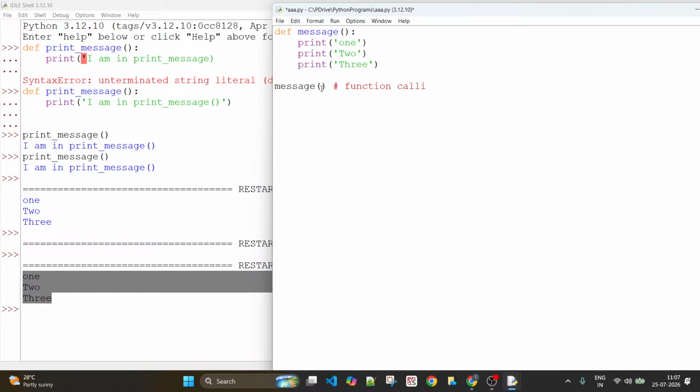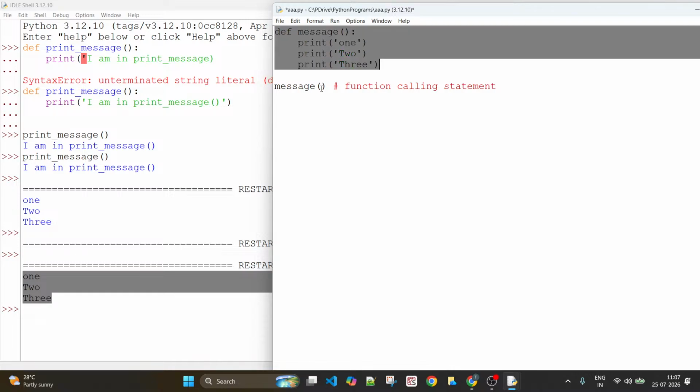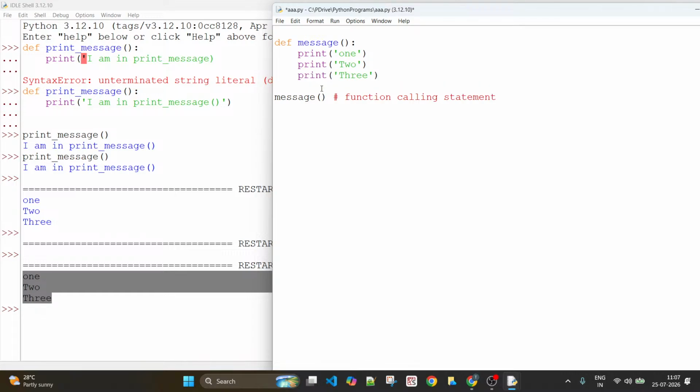Function calling statement. If you don't write a function calling statement, and the function is available within your file, still it won't get executed. That's why the function calling statement is very important. And what is this? You have written the block of code for this function message. This is called function definition. You have defined a function.